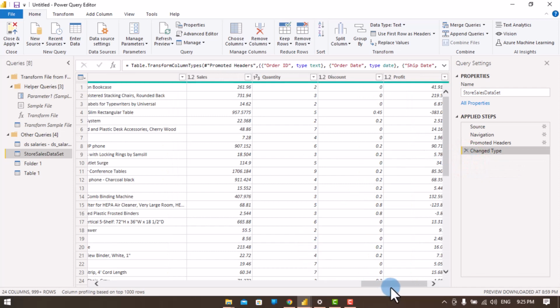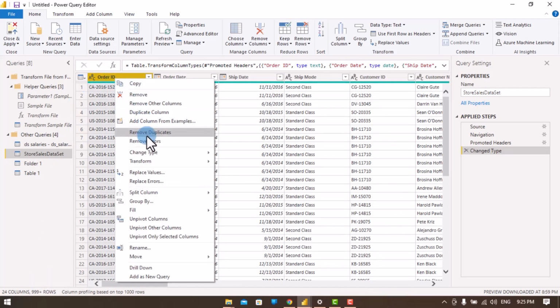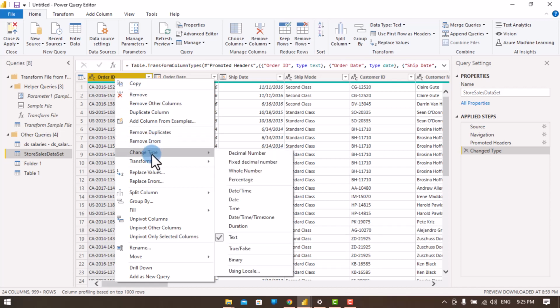Now I'm back to the original one. The next thing I might want to do is remove errors, and I want to change the types. Now, what do I mean by type?